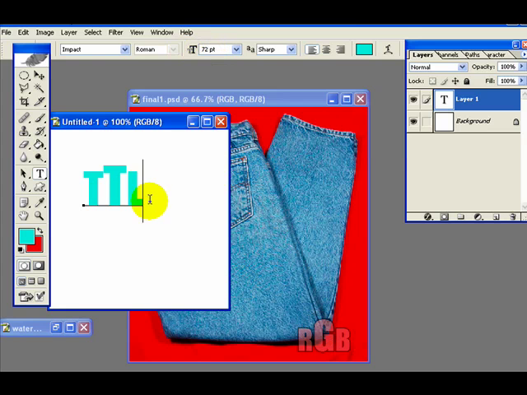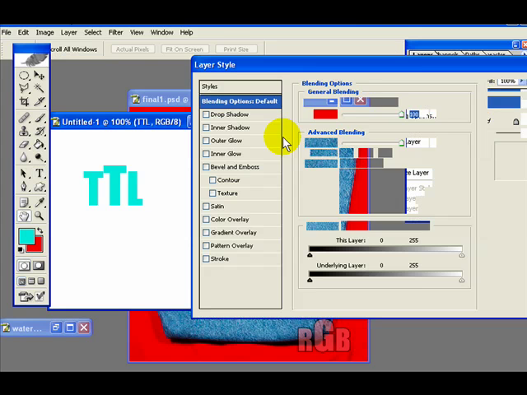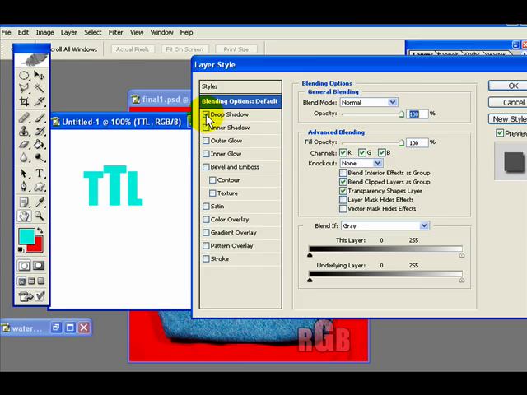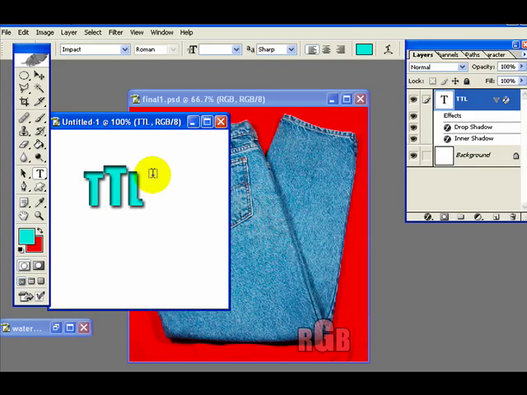So now I have the logo, that little text logo that I want, or a watermark, and I want to move it over here. But before we do that, let's go in and right click on the layer, and let's go to blending options, and let's try various things. I like that. I like that a lot. I've just clicked on the drop shadow and the inner shadow.